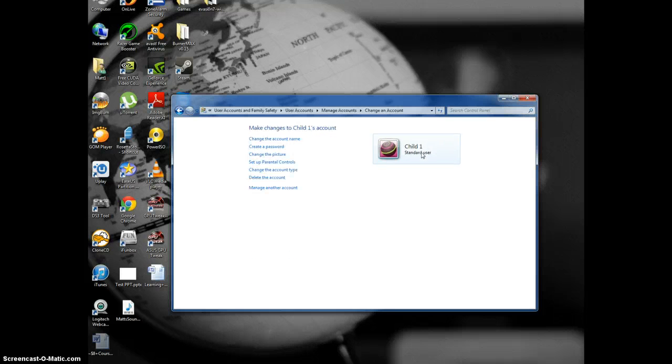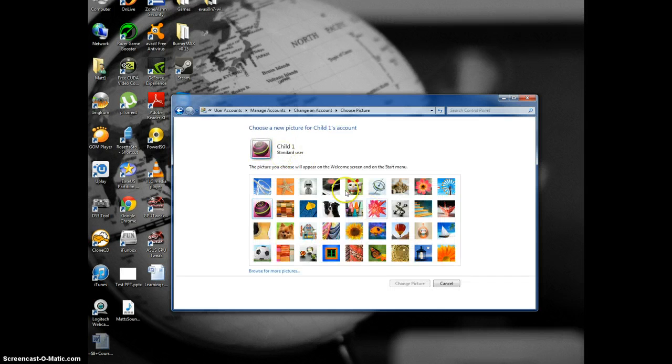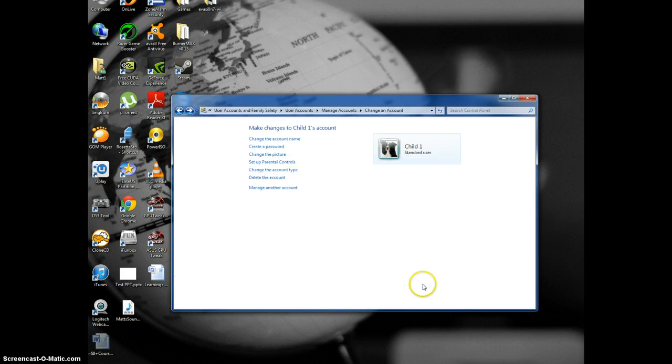And now from here you can actually edit any feature or preference within the account. You can first start off by changing the name. You can create a password for this account, so that upon logging in, that user would have to enter the password every time. You can change the picture. Now you can use any default image, or it actually even lets you select images that you might have stored on your hard drive. Let's select a randomized image. I'll select the dog. It looks pretty cool. Alright, now we have Child1, the little dog.